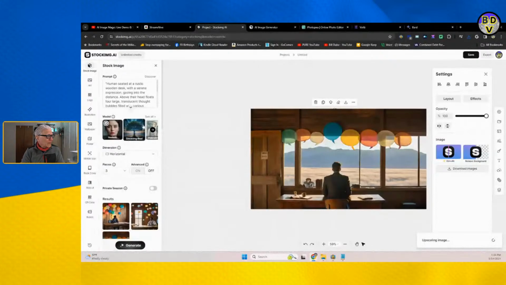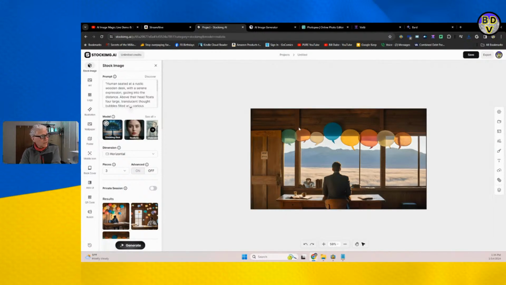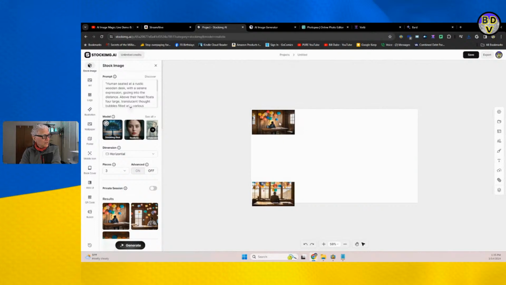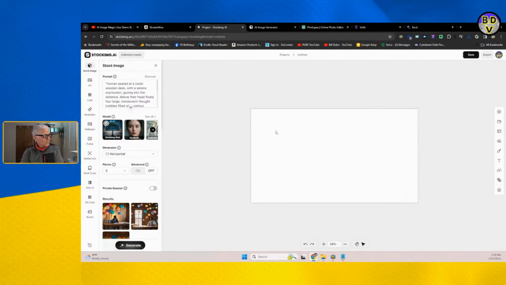Now, what we could also do is use stock image real, see what that does. And I think we're still on blank things. Let's delete out all this. Human-centered messages, and did I put 4? Yeah, 4 large translucent thought. Let's try 3.